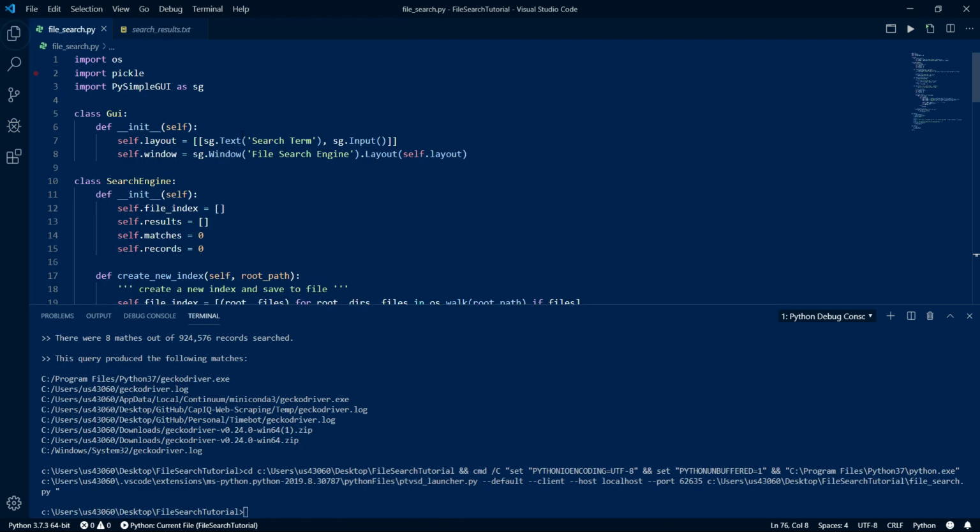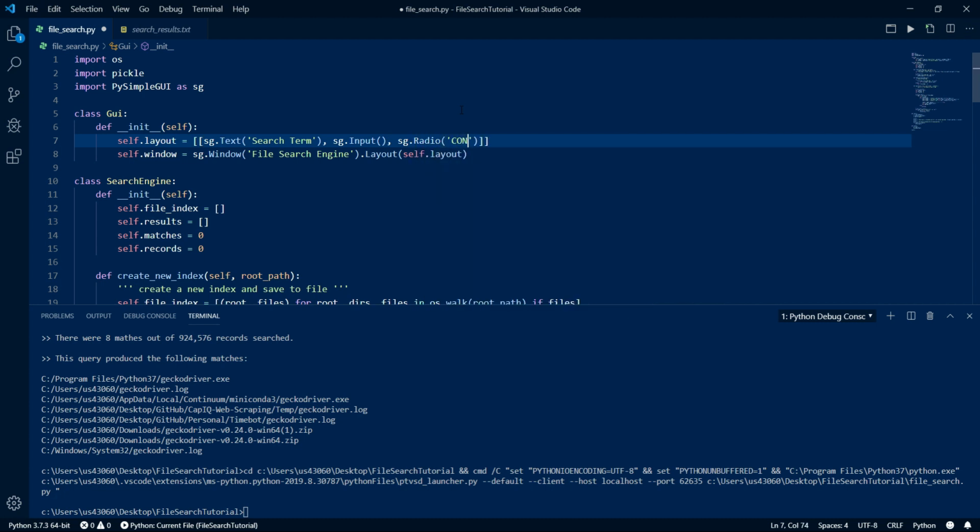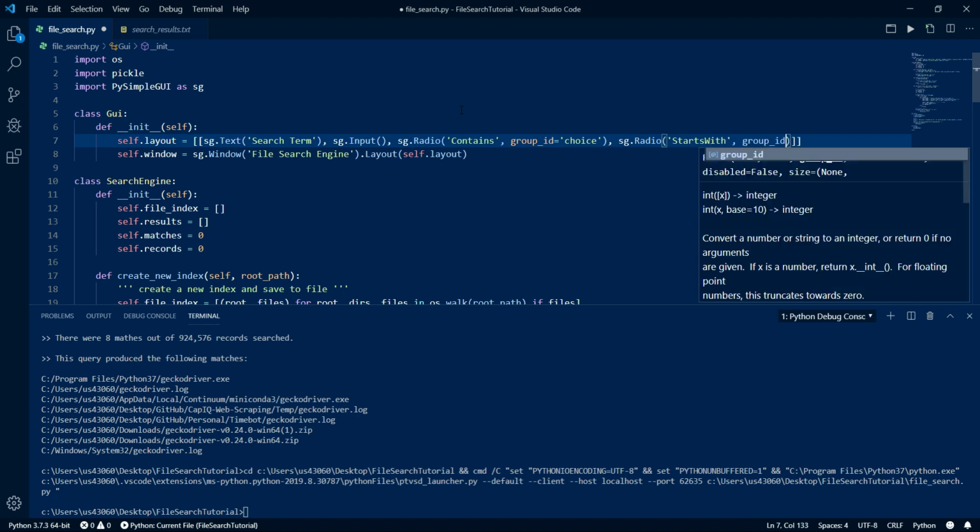All right, so let's go ahead and add the radio buttons. The first button will be contains, the second starts with, and the last ends with. One requirement for the radio buttons is that you have to add a group ID. And the reason for this is that the program needs to know what other choices this radio button is a part of. So I'll add the group ID choice to all of these.